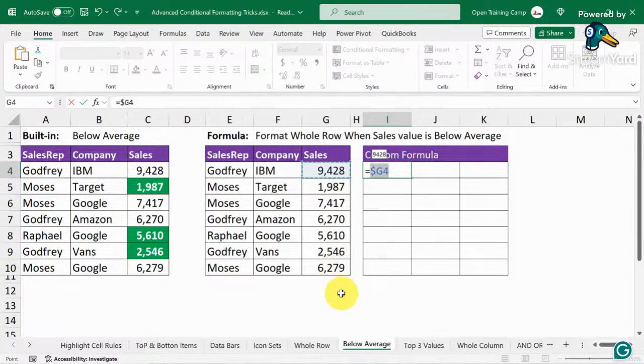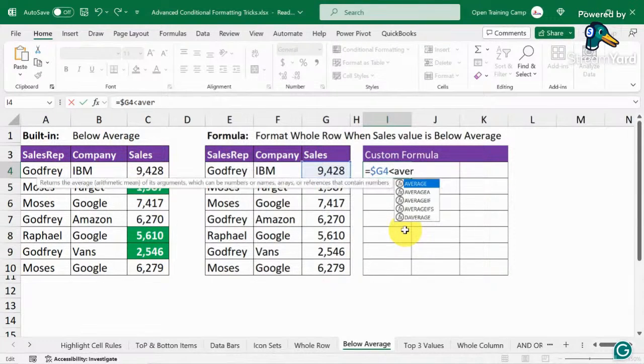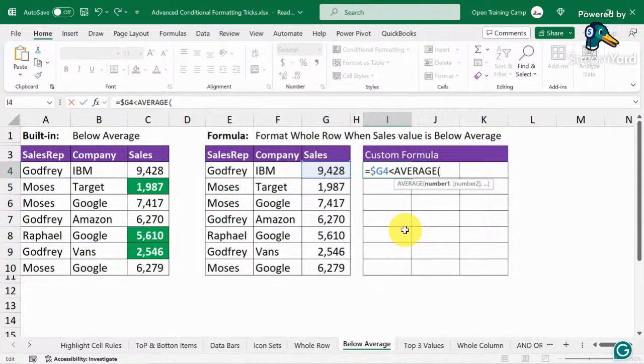G4, G5, 6, and so on and so forth. Then I'll ask, are you less than? Because we are saying below average. Are you less than? Then I open the average function. Are you less than the average of these numbers? I highlight this entire column and make sure that it is locked. And then I close this particular logical function from here. So what I've asked here is, is this number less than the average of this entire range?